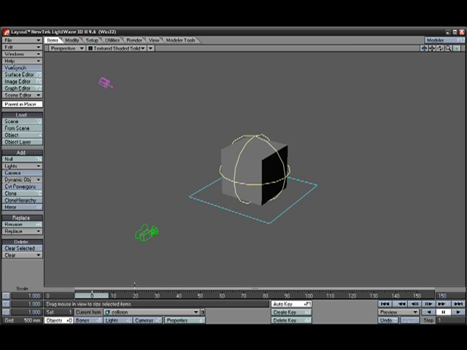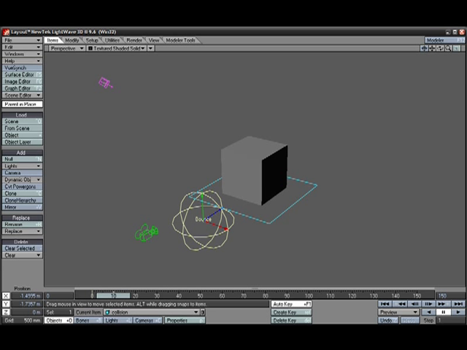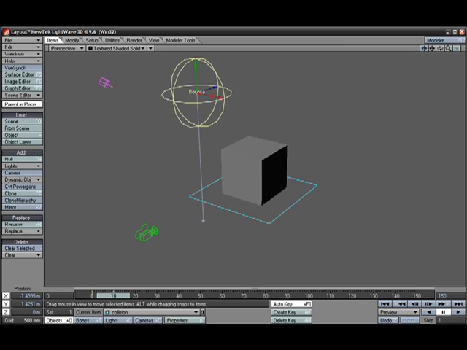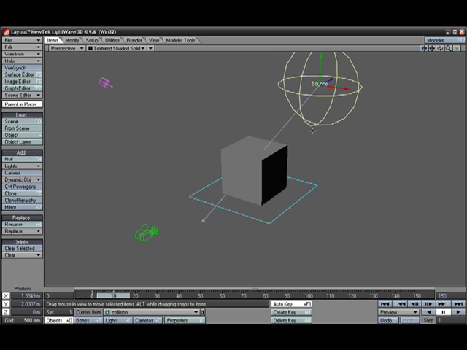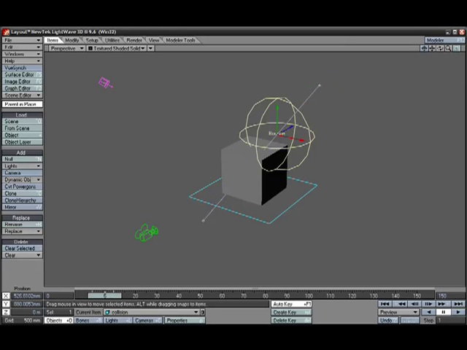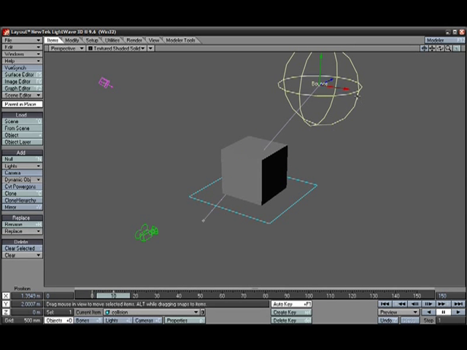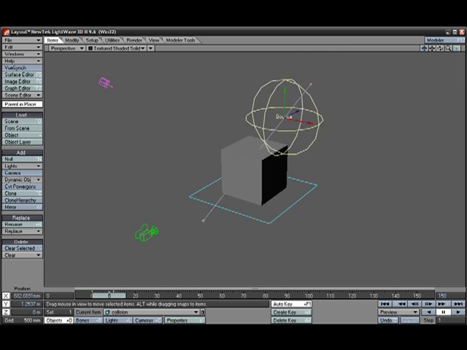Now I just need to position this guy. Hit T to move. I'm going to move it below the ground floor, and then in about 10 frames it'll shoot up and through this object. That should be pretty good.